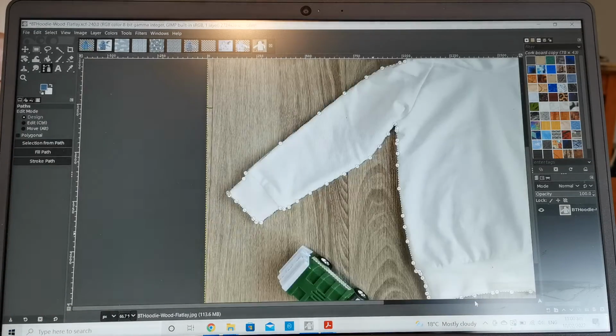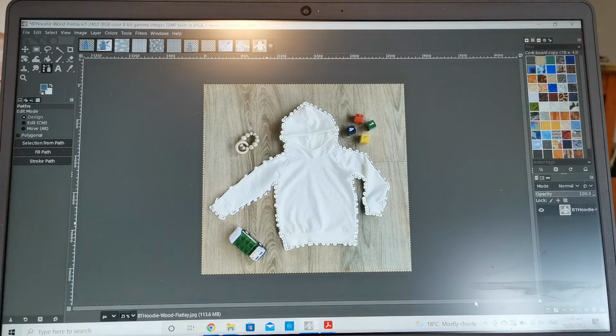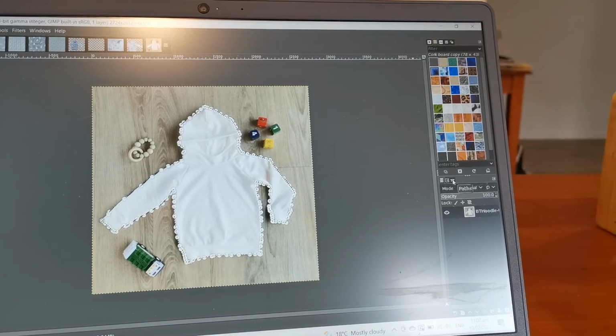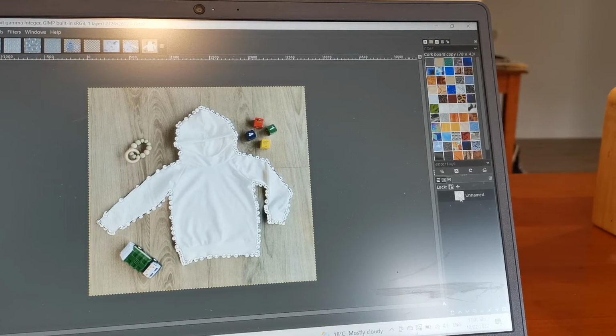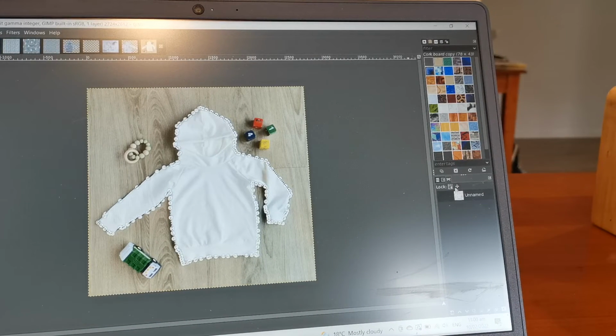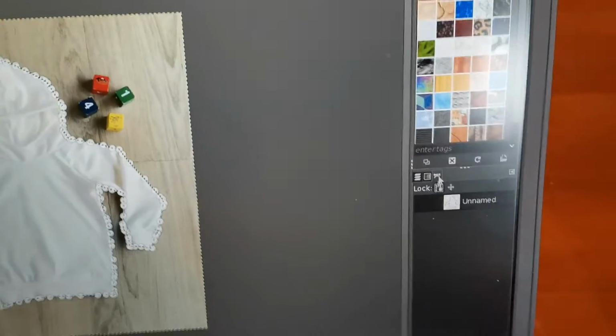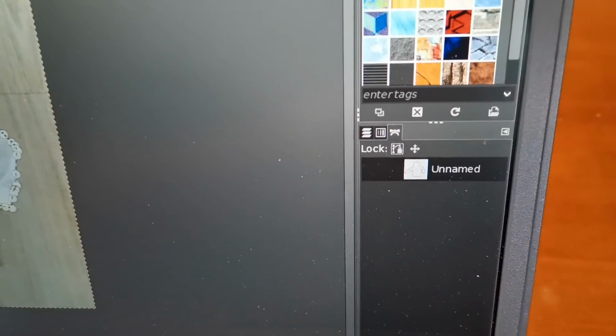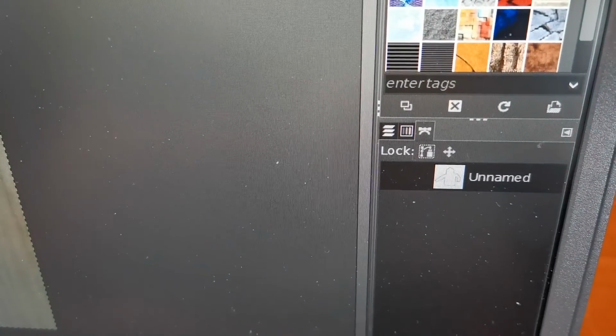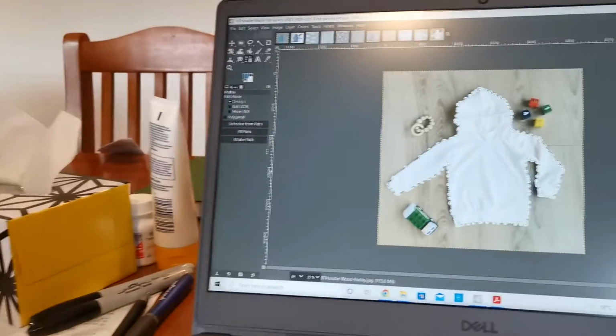Right, if I back out now, you'll see that it's all fully selected and I've got it from path, and if I look over here at pathways, you'll see there's an actual outline here. You might not be able to see it very clearly with the light reflection. If I show you, you'll see there's an outline of your sweater.